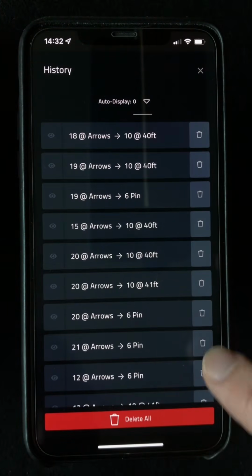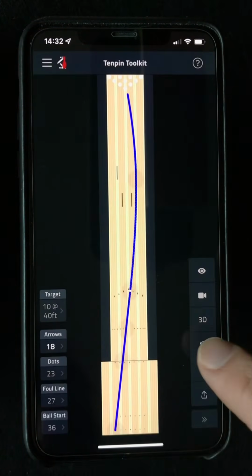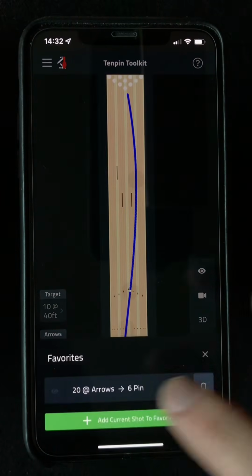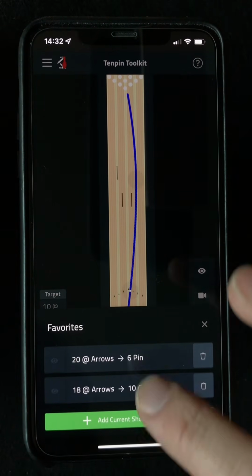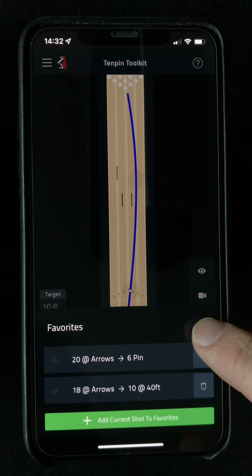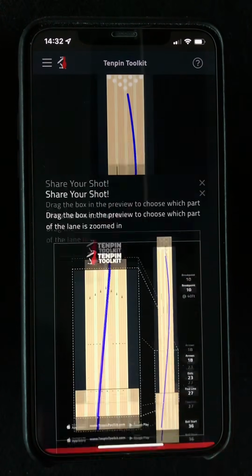Similar to history, Favorites shows you a list of shots you previously saved. I can tap the Add button to save the current shot as a favourite, and I can show them on the lane alongside my current shot or load one of my previously saved shots back in. Next is the Share button.